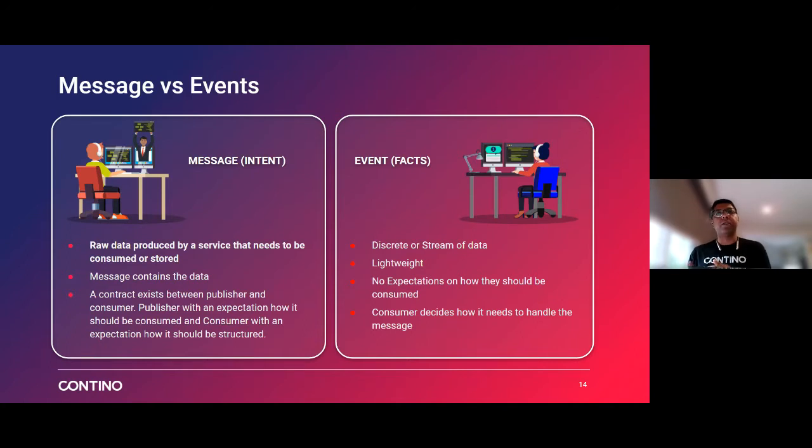And then the other one is a stream of data. That's like contextual data. So you have telemetry data coming from your meter, giving you 15-minute incremental readings across your meter. So they are all an interconnected stream of data. They are generally lightweight in nature, and they have no expectations on how they should be consumed. So the consumer decides what they need to do with this message.